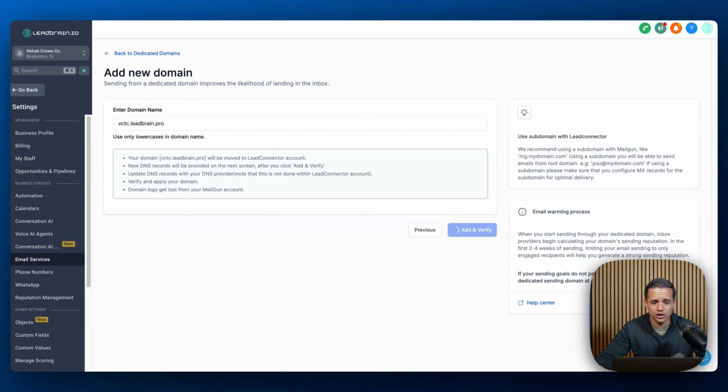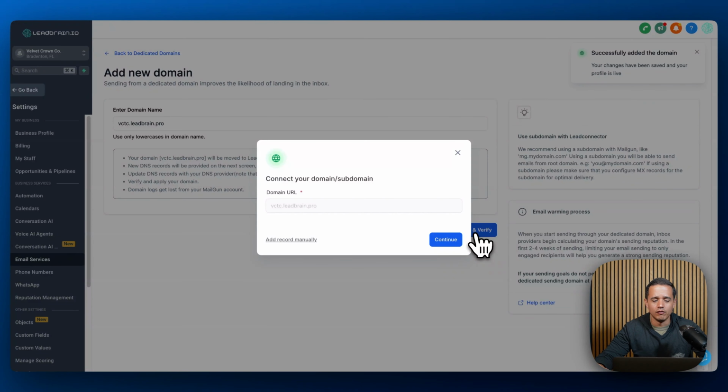Now, GoHighLevel's done a great job of automatically adding these DNS settings to try to simplify it for you, if you use providers like, I think, Cloudflare, GoDaddy, Squarespace, and maybe some other ones. But I use Namecheap because I guess I like pain, so I have to add these records manually, but that provides me with a good opportunity to show you how to do that.